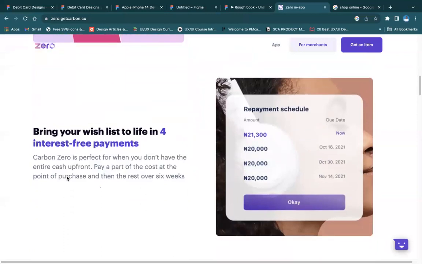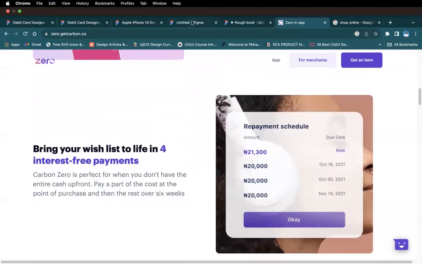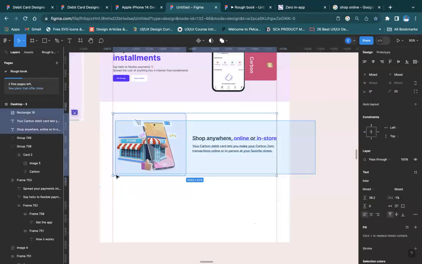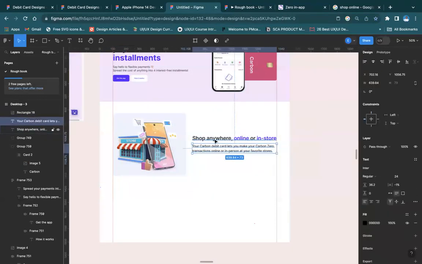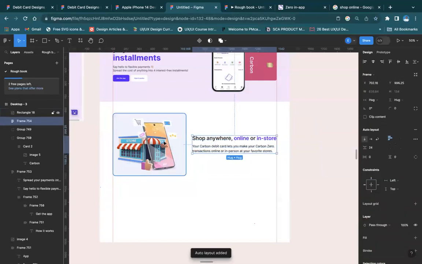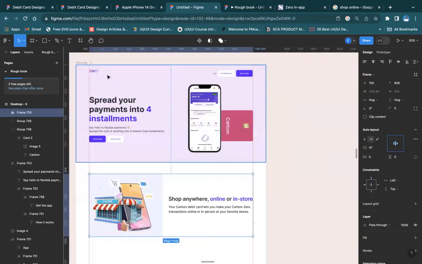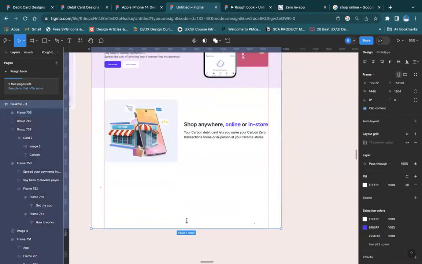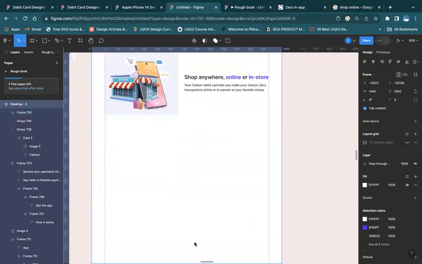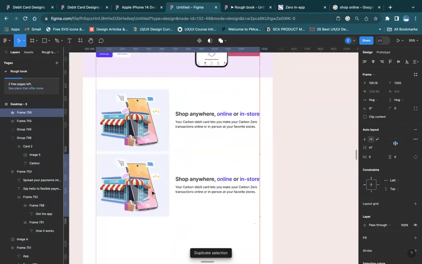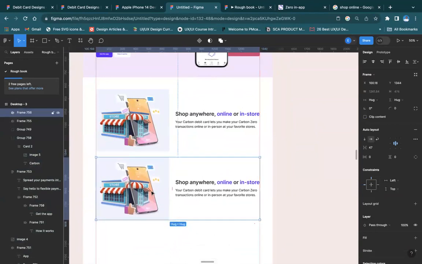Now the next one is the same pattern. So what you need to do is you just group this. Or no, so I'll do this. I'll do Shift A, and I'll do it with this Shift A. So once I'm done with doing Shift A, let me first of all increase this space because this space needs to be increased. So I'll just increase it and then I'll duplicate it. That's Control D. Now you know why I did Shift A.